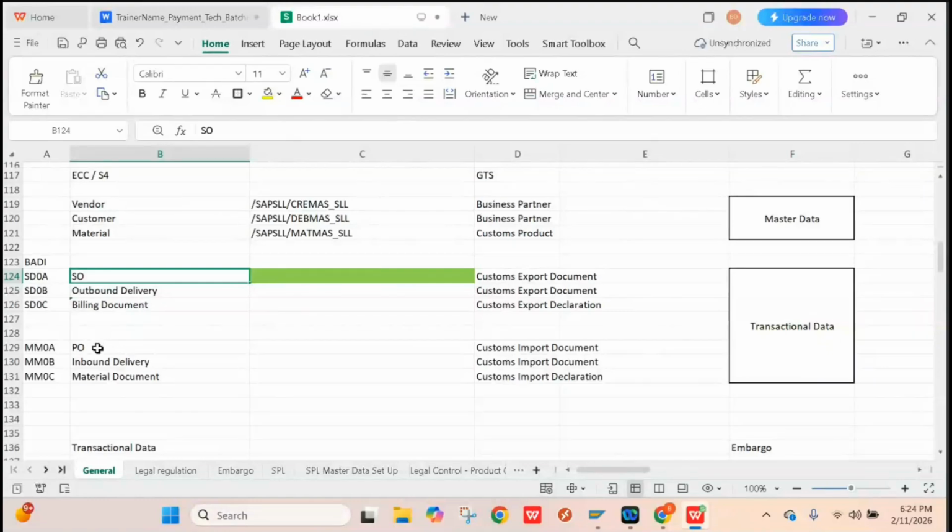The purchase order, inbound delivery, and material document come under import. Import means material management, MM. So for all this import process, we are going to have MM. MM0A is for purchase order, MM0B is for inbound delivery, and MM0C is for material document. So what we are going to do? Simply we are going to activate this body.